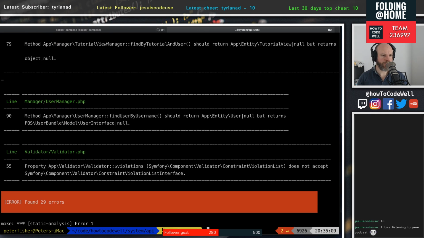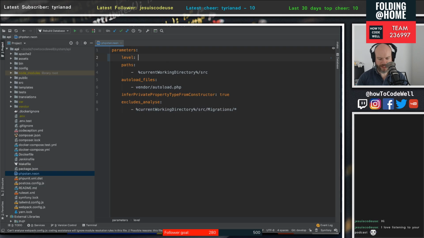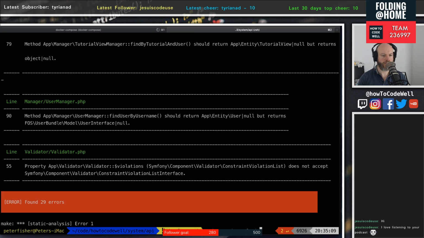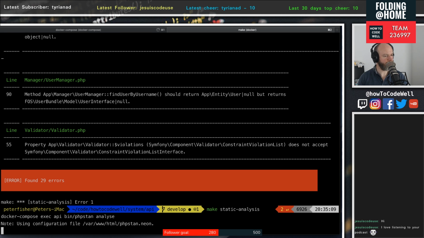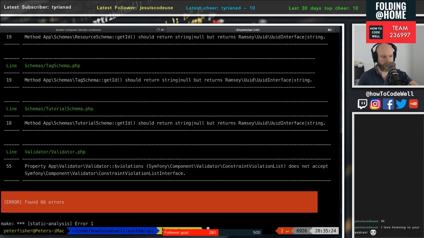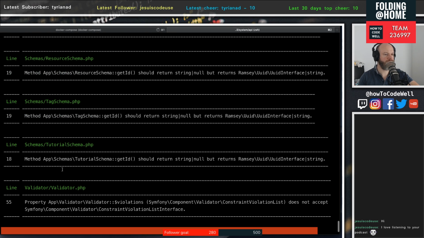Yes, there's 29 errors. If I was to knock this all the way up to 7, I think we've got something in the region of 60. So all the unit tests and the API tests, they work, right? This is sort of belt and braces for PHPStan. Doing, adjusting things like return types and all of this jazz.